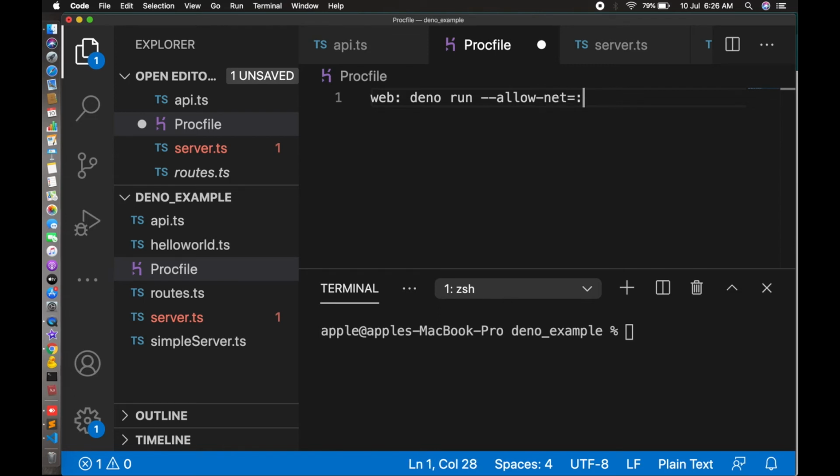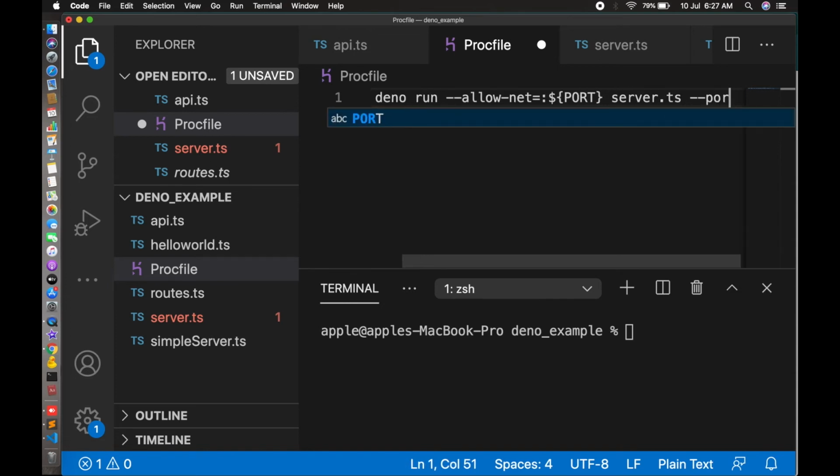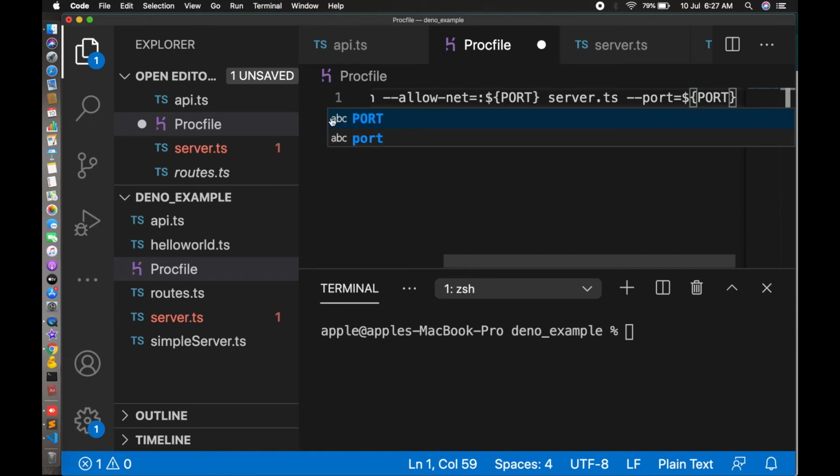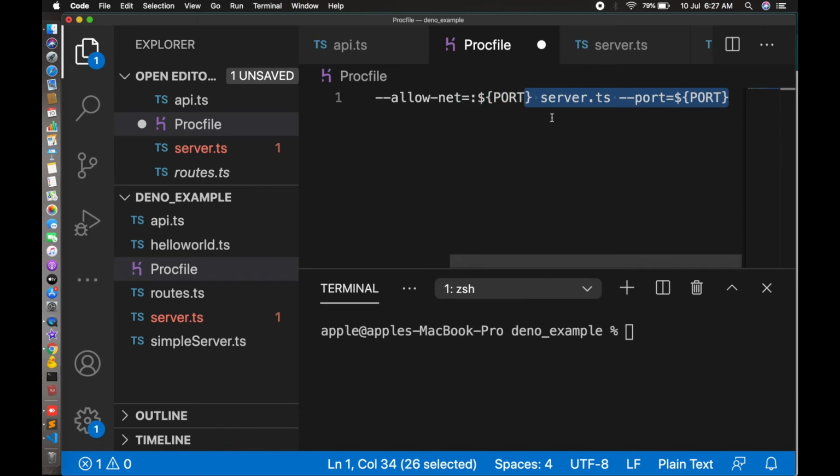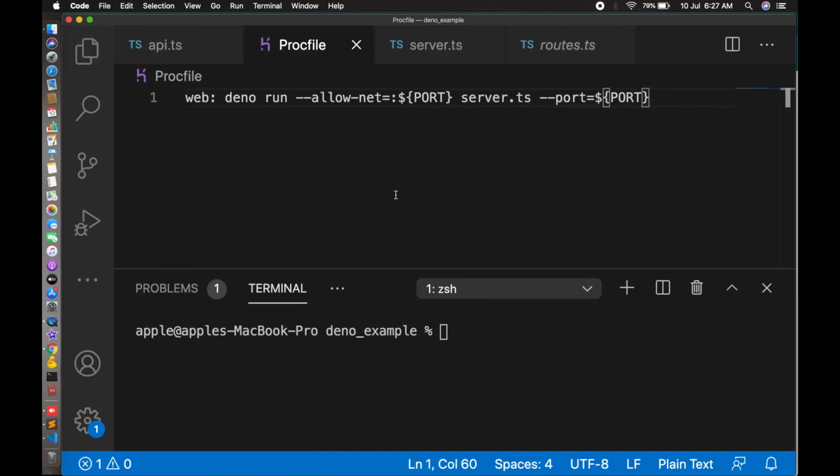Simple. deno run --allow-net, and this will dynamically take your port number from Heroku, and the file is server.ts, and we have to mention the port. The port is equal to this dynamic port. Yes, this Procfile is ready now, so we can simply deploy into Heroku with the help of the deploy process.